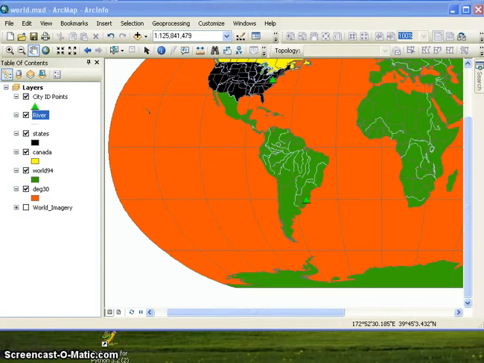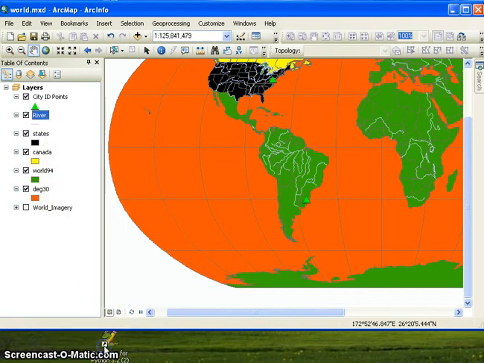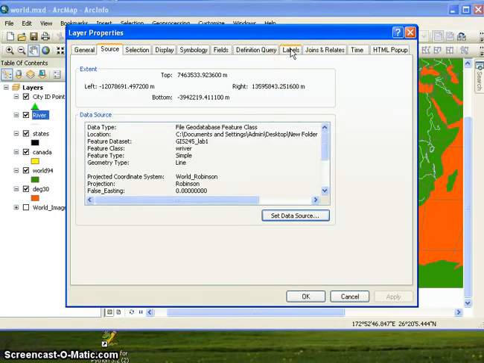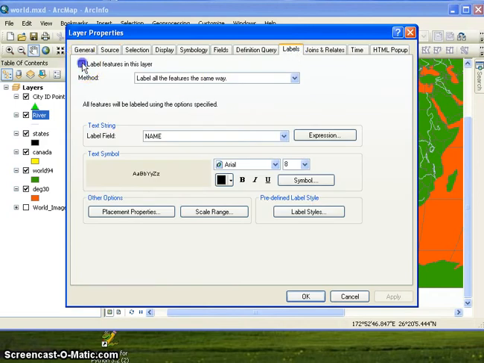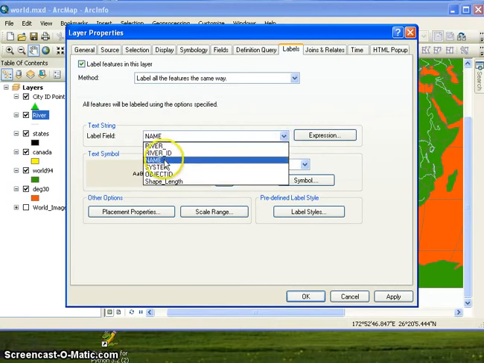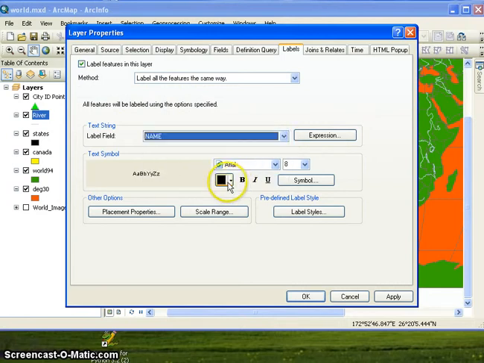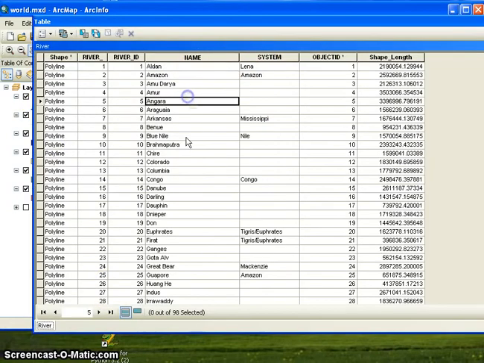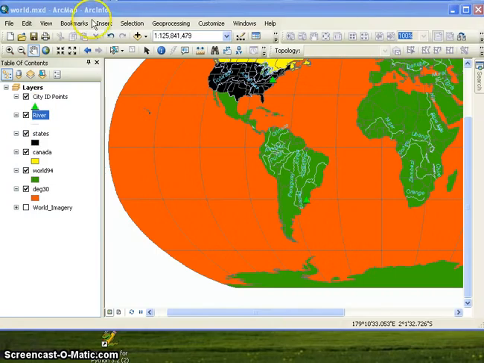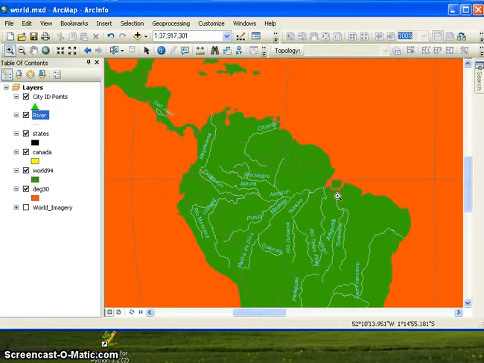Step 7 asks you to add labels to the rivers. So again, if I right click river, go to Properties, I'm going to have a tab that says Label. If I click on Label, I want to make sure I click label features in this layer, and then I want to label them by name. And if I had spent some time looking at the attribute table, I would have seen that the field called name, let's take a look at that, is the name of the rivers. So I can use that.